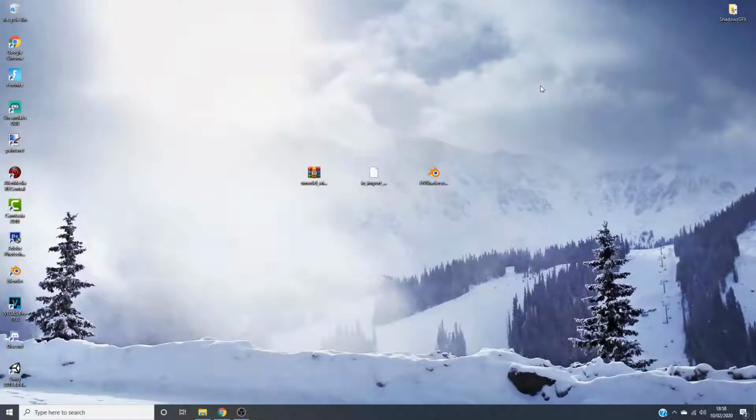Hey everyone, Shadows here. Today I'm showing you how to port environmental props from the game files of Fortnite over to Blender to use for scene builds.